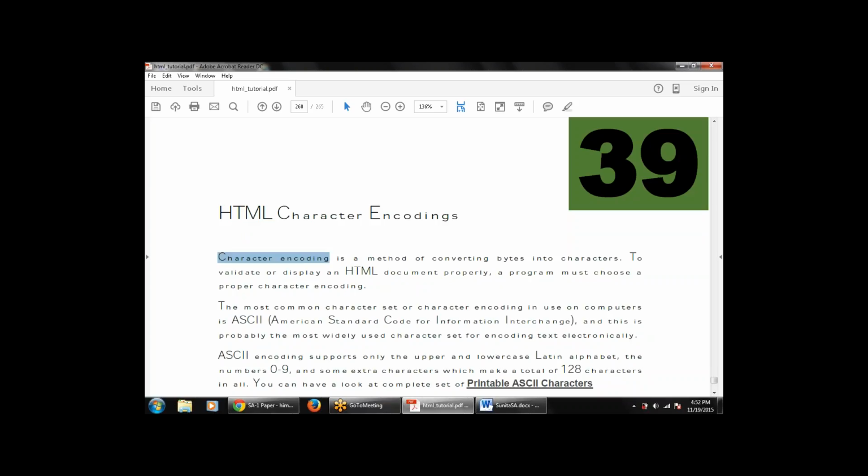First of all, it is defined as a method of converting bytes into characters. So if I want to convert the bytes, that is bits 0 and 1, that is a byte, into the characters using different encodings, that is known as character encoding. So it is a method of converting bytes into characters.